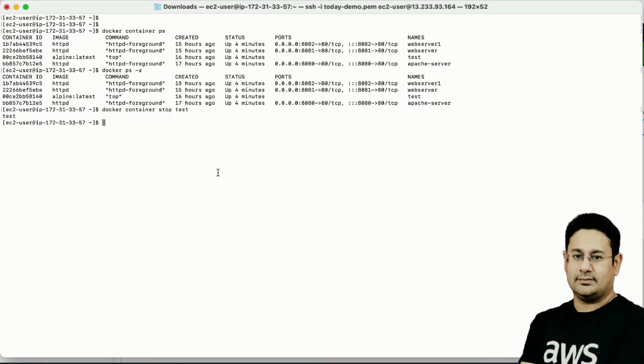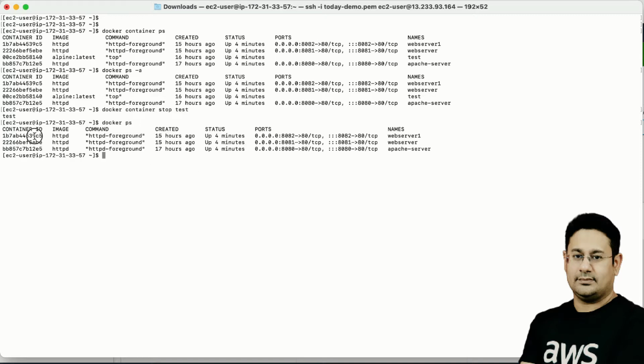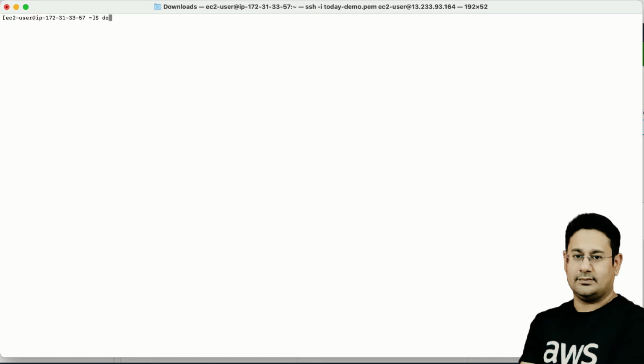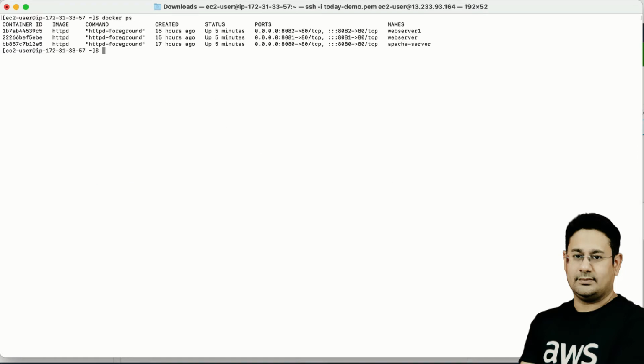Now my container is stopped. Let me do docker ps, let me hit enter. Now it is only going to show me 3 containers. It is not showing me this 4th container which is in stop state. Now my task is to see the stopped container as well. So how can I see that? docker ps -a. Now it is going to show me the exited container as well.